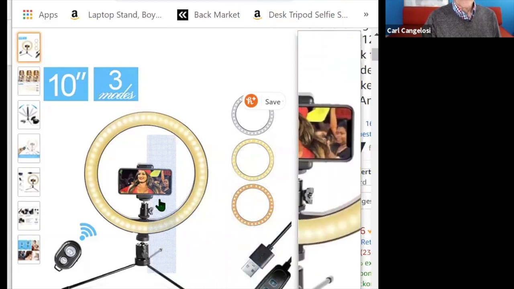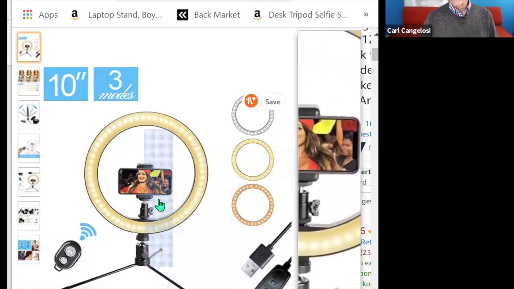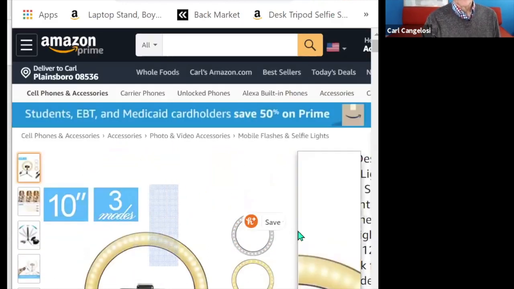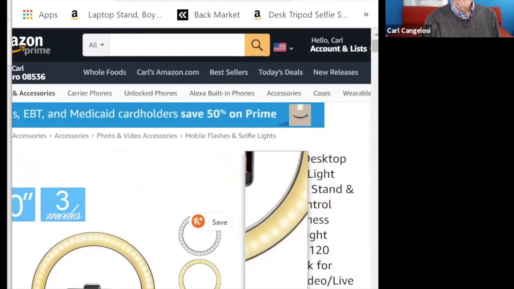You can put either your smartphone or your webcam in the middle of it. The idea is that it gives you good light in front of you so that it's not going to cast shadows, etc. And since the light level is controllable, this is another good one. I have not used these, but I've read a lot of reviews about them, and they seem to be pretty good.